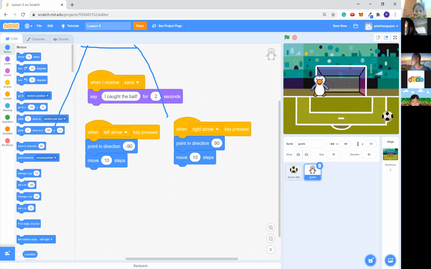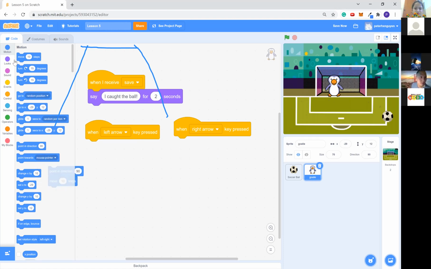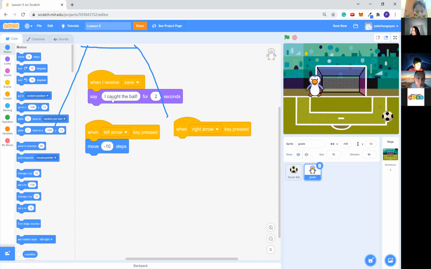The issue is the goalkeeper can make a move, but the better way of doing this here, we can make a move forward by negative 10. Let's see what happens if we do negative 10. We can move right by 10. So now we're gonna make the ball move. This should be the basics here.